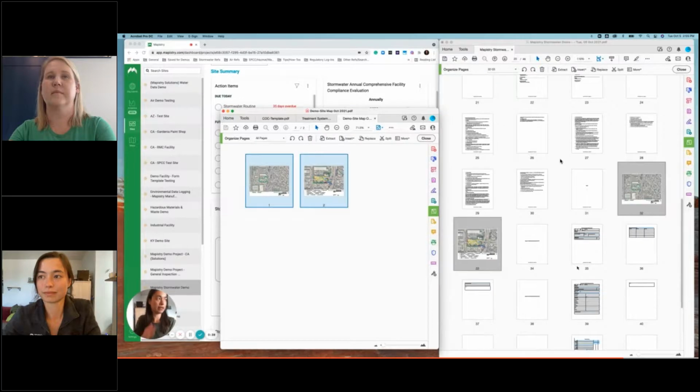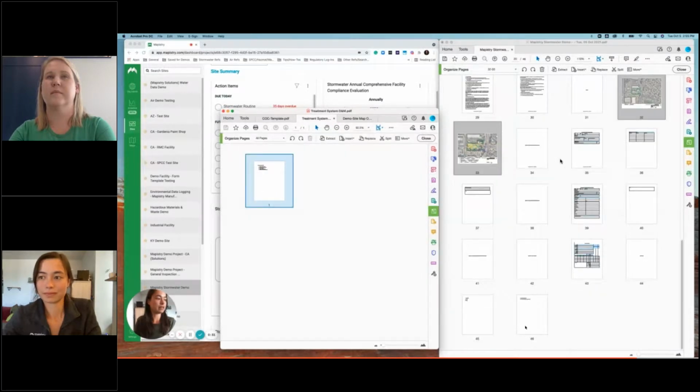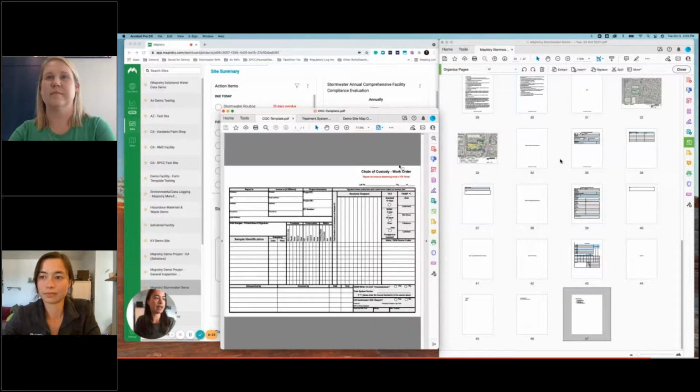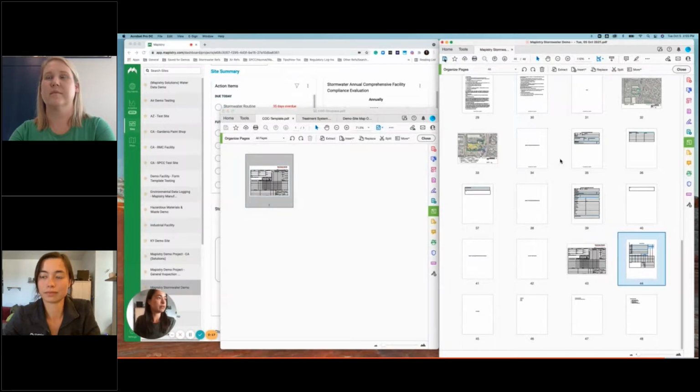In typical PDF editors, you can do something similar. I also had an attachment at the end for my treatment system O&M document. So I'm going to drop that there. And maybe I also have a chain of custody form that I want to include a copy of in my SWIP. So I'm going to save that.